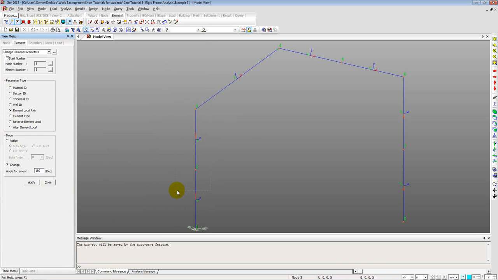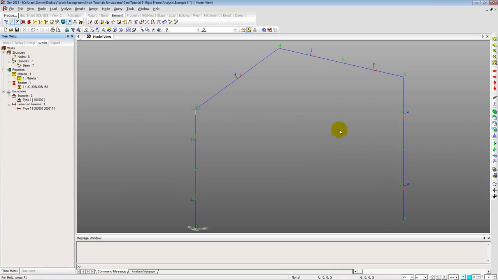Select both these elements. I have used the select single option and just drawn a window from right to left, just touching these two elements, and click apply. And now you see that the y-axis is reversed. So now the moments all will have the correct sign as per the hand calculations. Now I close this and we can start applying the loads on the structure.